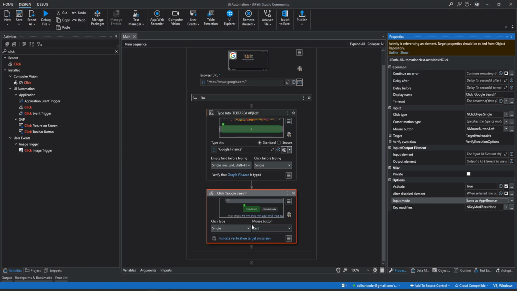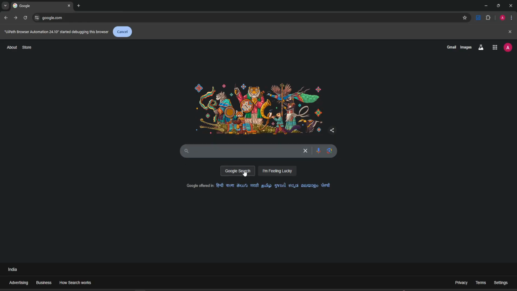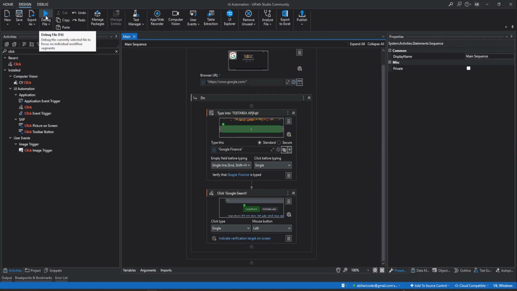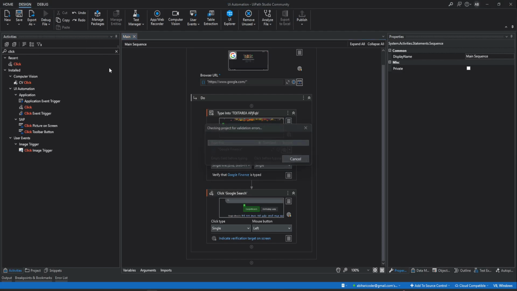So let's see here. As we saw that Google search button was in the background, it didn't work. So for that we will use Simulate now. Then it will click on Google search even though that pop-up is there. So let's see if it works. So we'll click on run button.